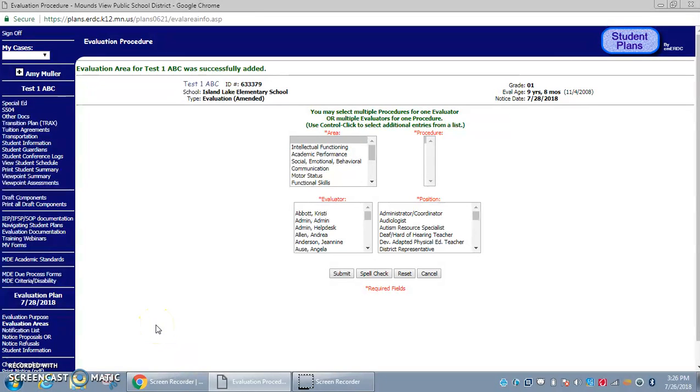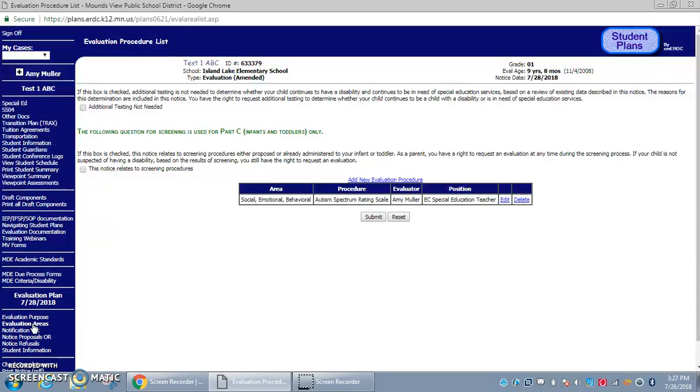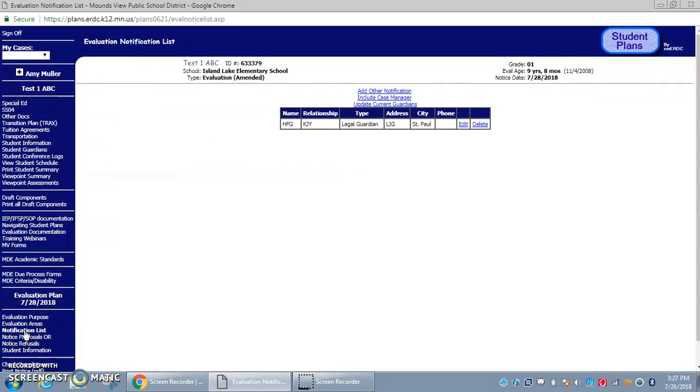If there's a few things that you need to add, you can then go through and add them as well. But say I'm only adding this one. So if you look at my eval areas, that's it. That's all that I'm putting on my amendment is this procedure. Notification list then is the guardian again, same as before. If you need to add anyone, or update the current person, you can do that.